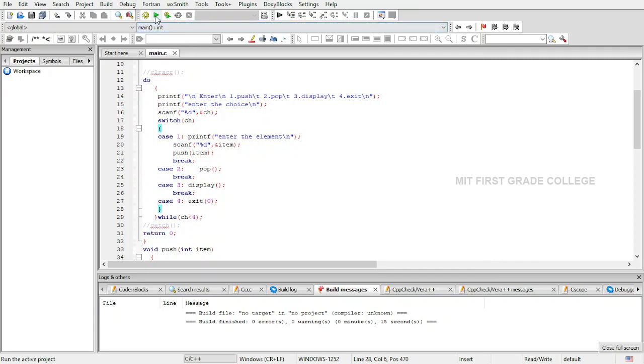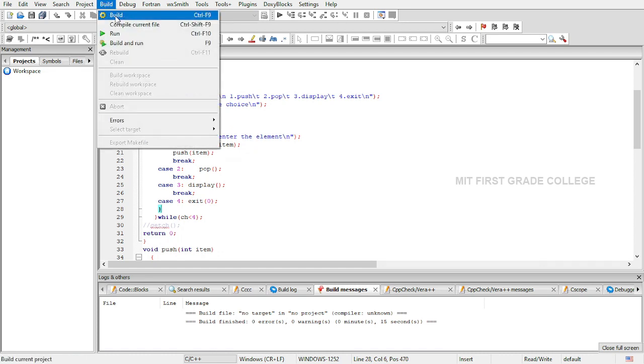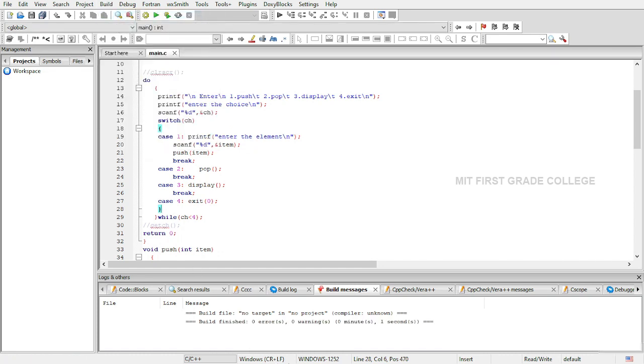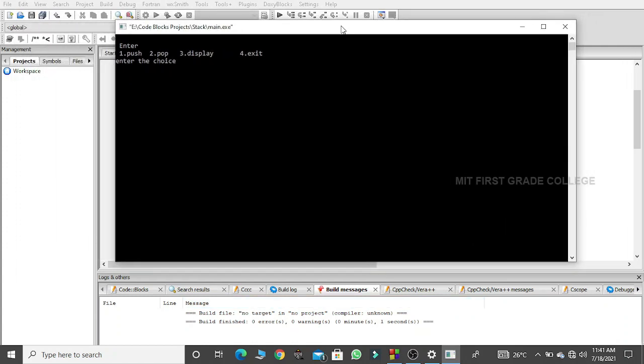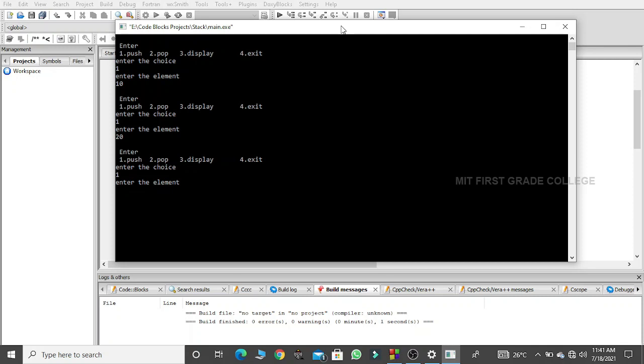Let me run and show you how this program works. So first you have to go to build and build it. When I build it, it shows 0 errors, 0 warnings. Then I run the program. So you can see that it is showing the menu. I select 1 to push. First element entered is 10. Again I select 1. I select 20. 1 push. I choose 30 to be inserted inside the stack.